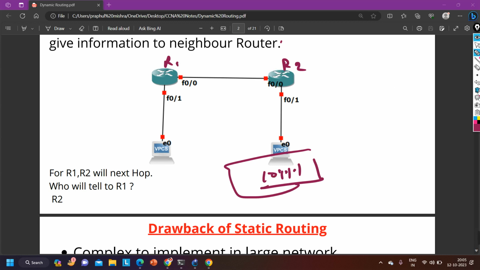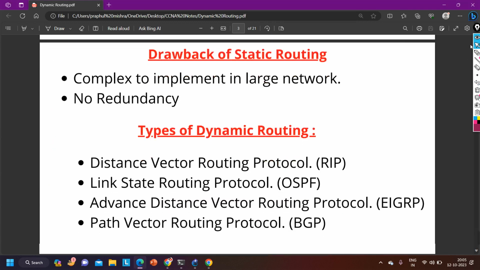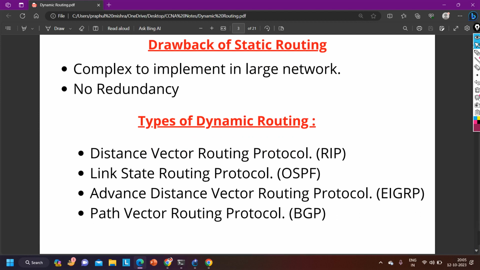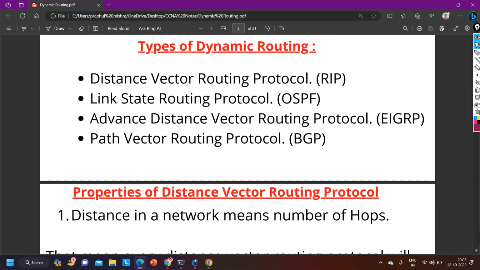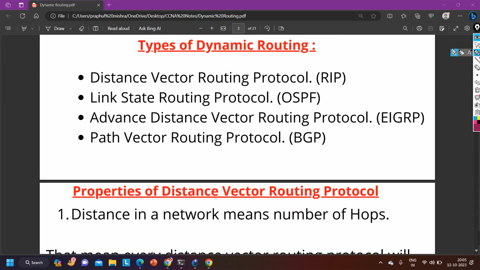Getting my point? Now here we have some drawbacks of static routing: it is complex to implement in a large network, and we don't have redundancy. So that's why we came up with dynamic routing protocols. How many types of dynamic routing protocol do we have? We have four types. First is distance vector routing protocol, an example of which is RIP. Then link state routing protocol, example is OSPF. Advanced distance vector routing protocol, example is EIGRP. And path vector routing protocol, example is BGP.